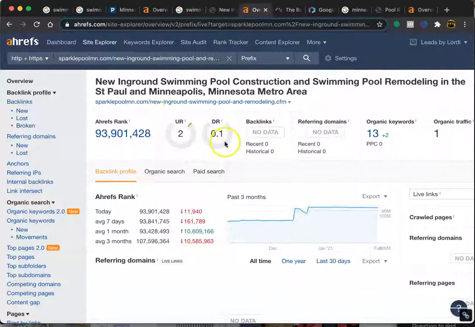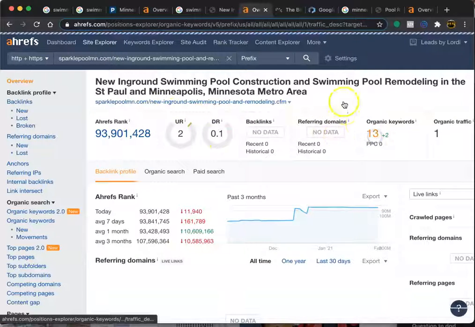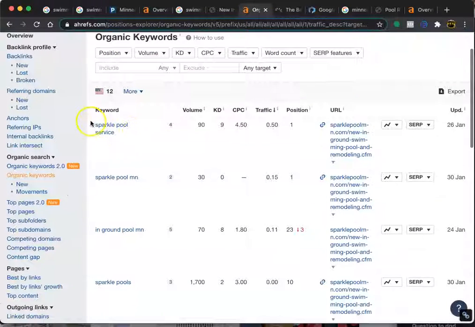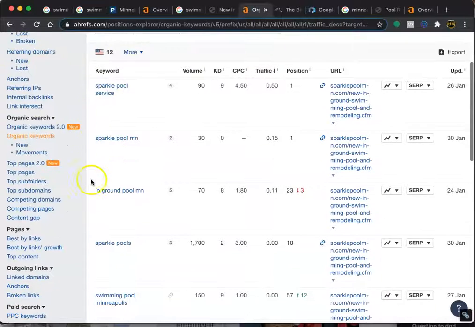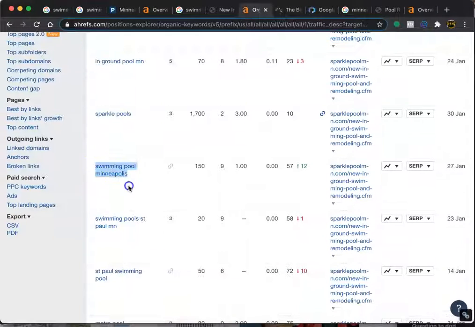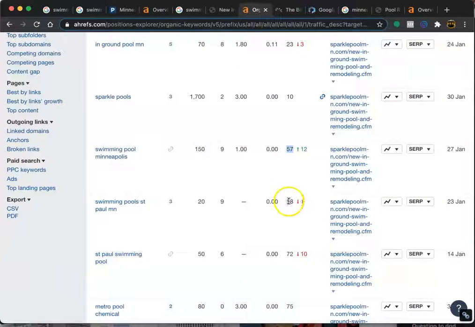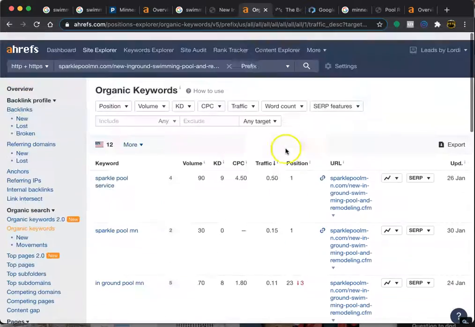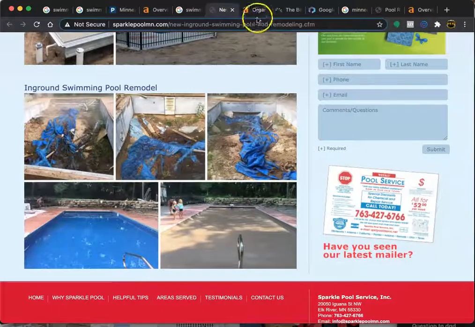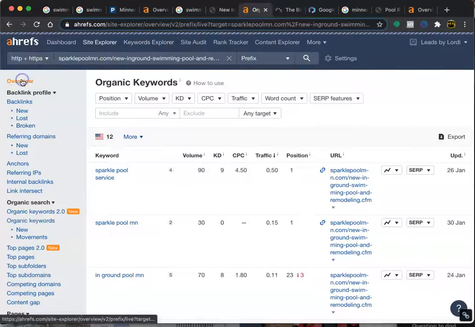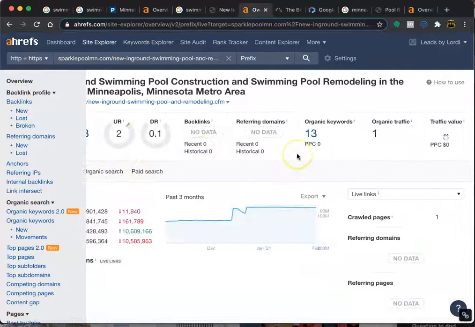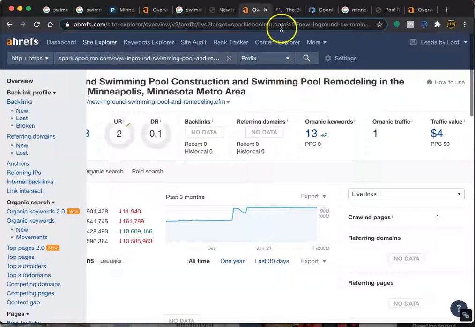Also, they don't have any backlinks. They are being searched for just a few words, but just swimming pool in Minneapolis, they're in the 57th position. Swimming pools in St. Paul, 58th position. And it doesn't take a genius to know that not too many customers are going to be visiting page 57. I mean, it's like the 57th position.